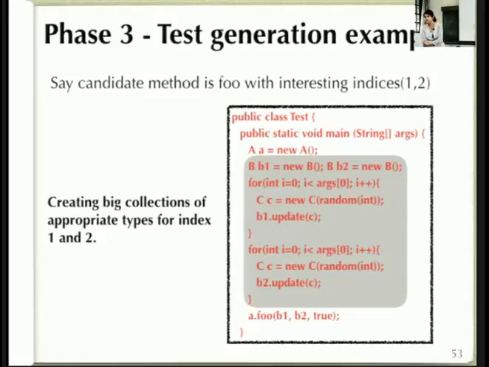Is the object C of class C visible to only that loop, or will it be visible elsewhere? No, it will be visible to only that loop, right? It's a scope. You can reuse it, it doesn't matter.